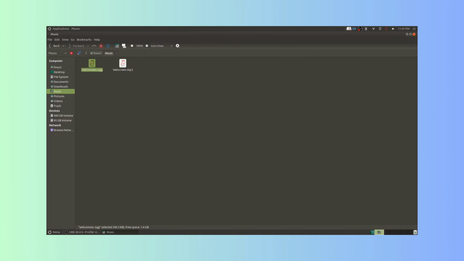Next, let us examine how we can copy a file. For example, assume that we need to copy a file from the music folder and paste it on desktop. For that, let's select the file from the music folder and press Ctrl and C, which is the key combination for copying. Wellscreen.mp3 audio 2 of 3. Let's copy this file. Left Control C, copied selection to clipboard.